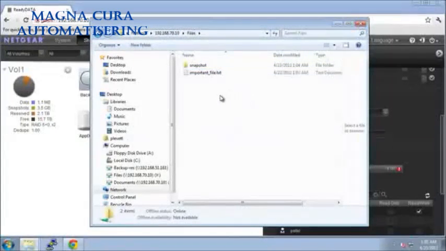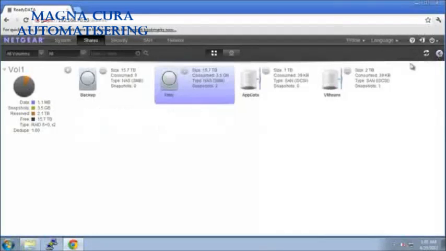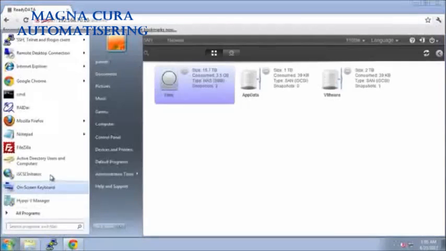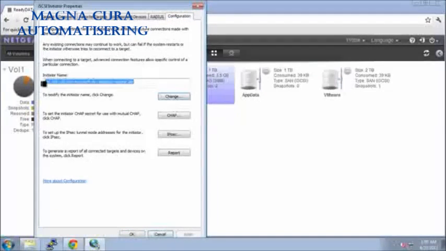We can also do a similar function on iSCSI data, but for this we're going to need to configure iSCSI. Configuring iSCSI on Ready Data is relatively simple. In this situation, I'm going to get the IQN out of my Windows iSCSI initiator. I open the Windows iSCSI initiator, I go to the Configuration tab, and I can copy the IQN into the Windows clipboard.